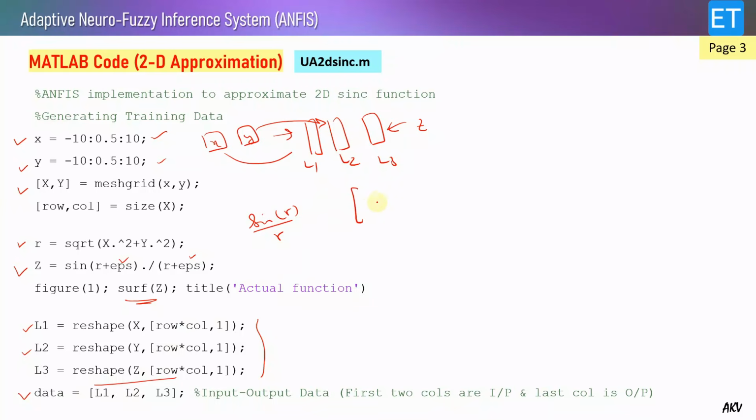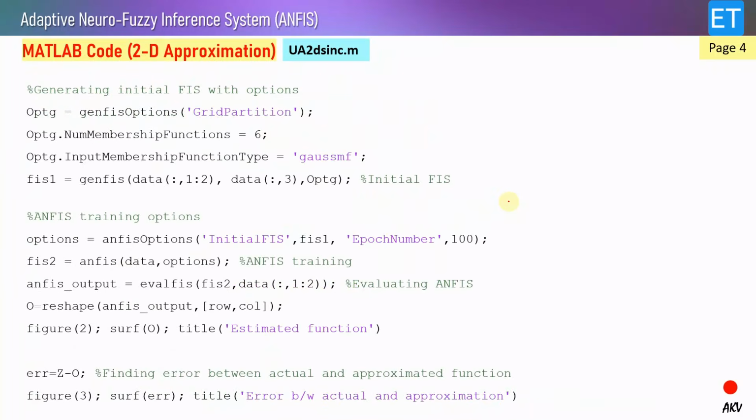In this matrix, the first column is L1, which is carrying x. The second column is L2, which is carrying y, so x, y are the inputs, and then z. The third column is z. So the first two columns are the input, while the last column is the output. All inputs and outputs are arranged in this data matrix. And now again the same type of syntax which we have already seen in the previous example.